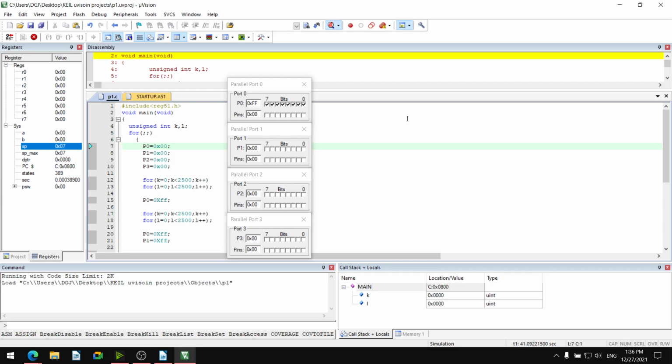All ports are 0. Port 0 is FF, port 1 is FF, port 2 is FF, port 3 is FF. Then all 0 again. This continues: 0 FF, 1 FF, 2 FF, 3 FF, all 0.